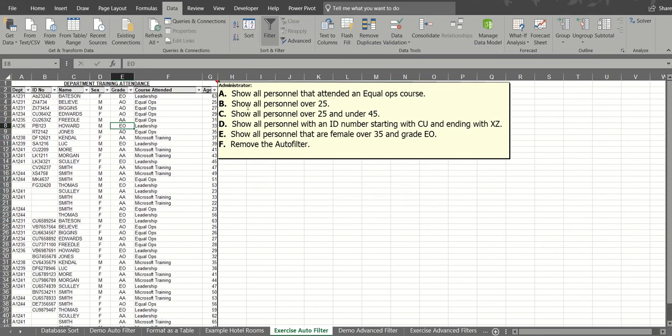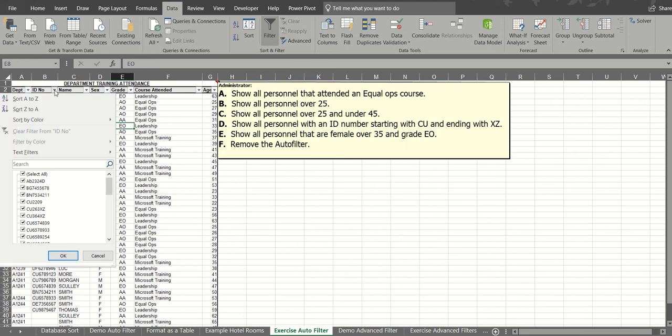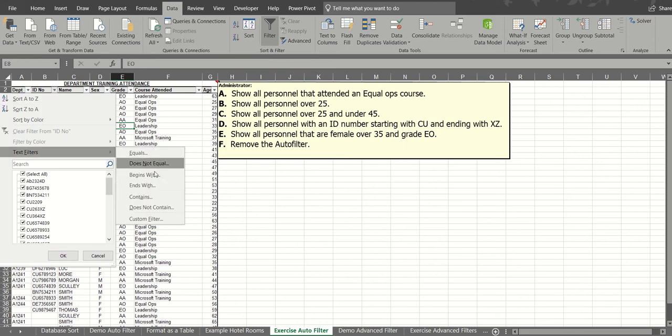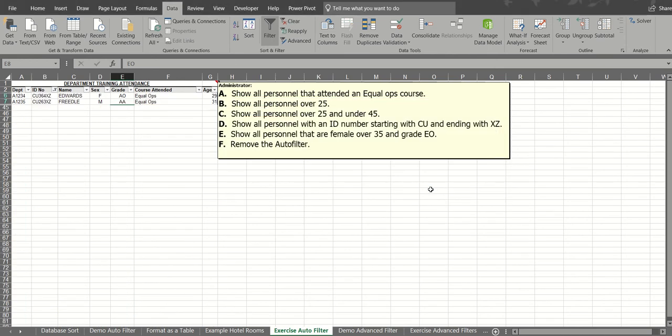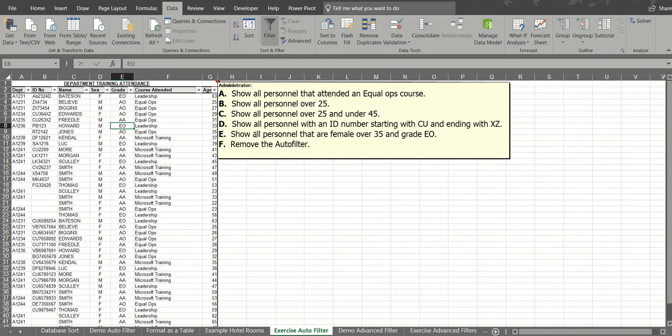Clear that filter. Letter D, show all personnel with an ID number starting with CU and ending with XZ, which is the same as before. Go to the ID number, text filters, custom, select begins with from the drop down list, type CU and select ends with, type XZ. Click OK to that. There are 2.